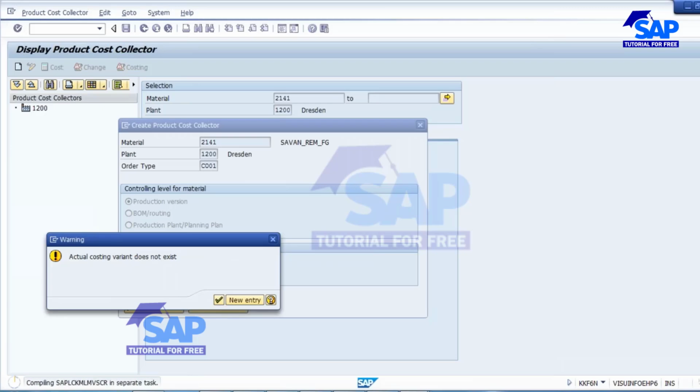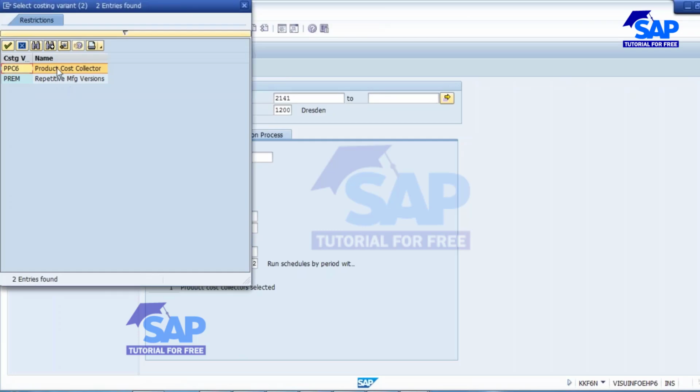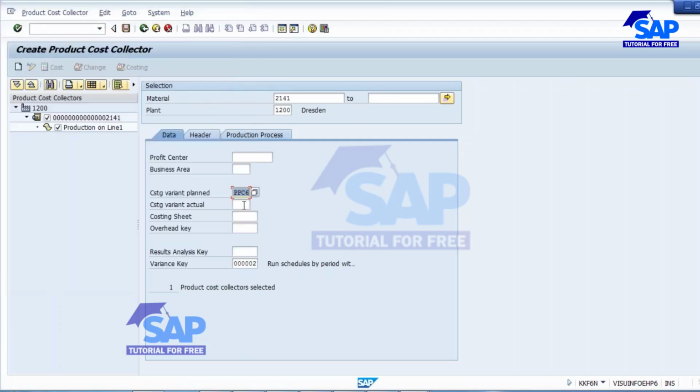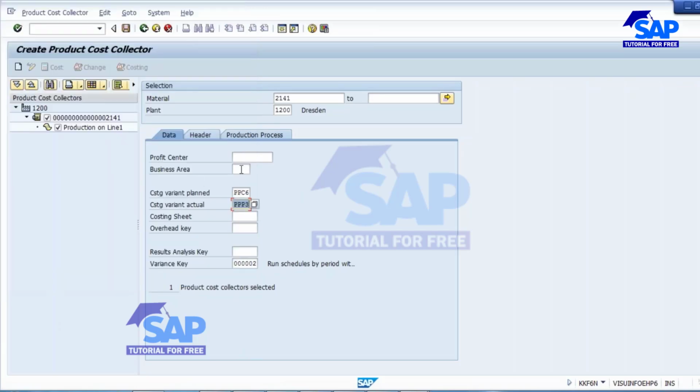Okay, see, some finance settings are not there. Still, let us go and see what will happen. Okay, so you'll be getting this screen. You enter the business area, costing variant planned, product cost collector, costing variant actual, PP3, then business area. Okay, that's okay. Enter.